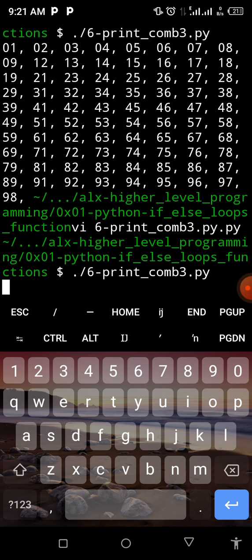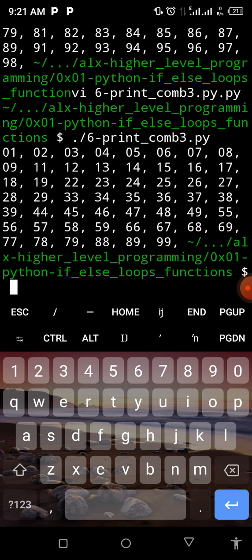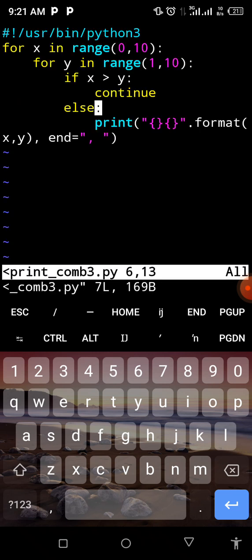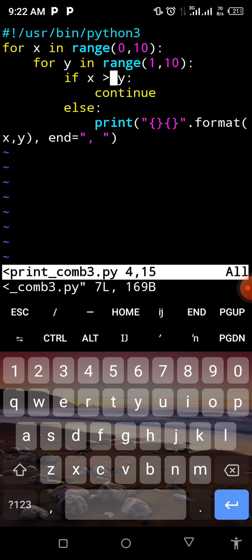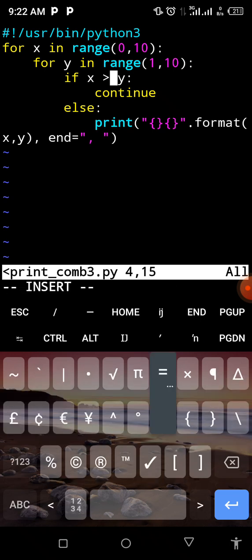Okay. Now 99 and 11 are part of it, and we don't want those to be there. So instead of putting less than, let us put less than or equals to and see if that solves the case. So I'm opening it, then less than equals to, less than equals to y.